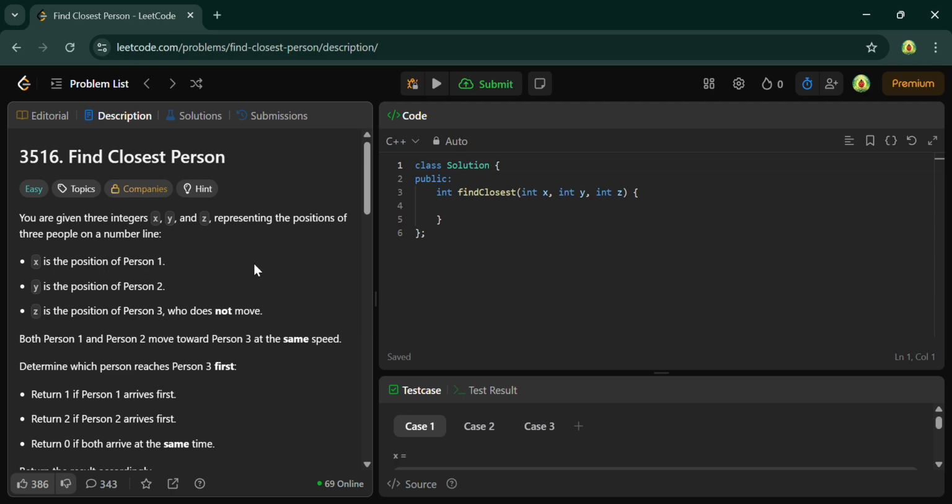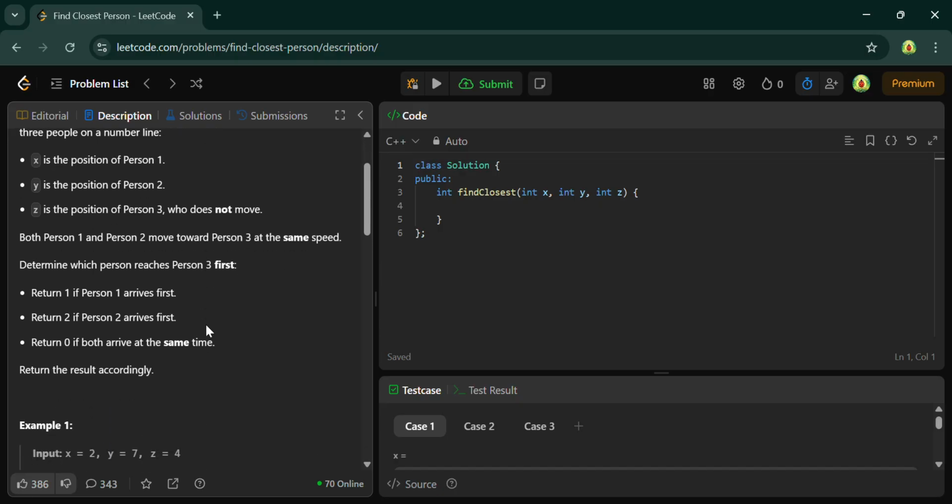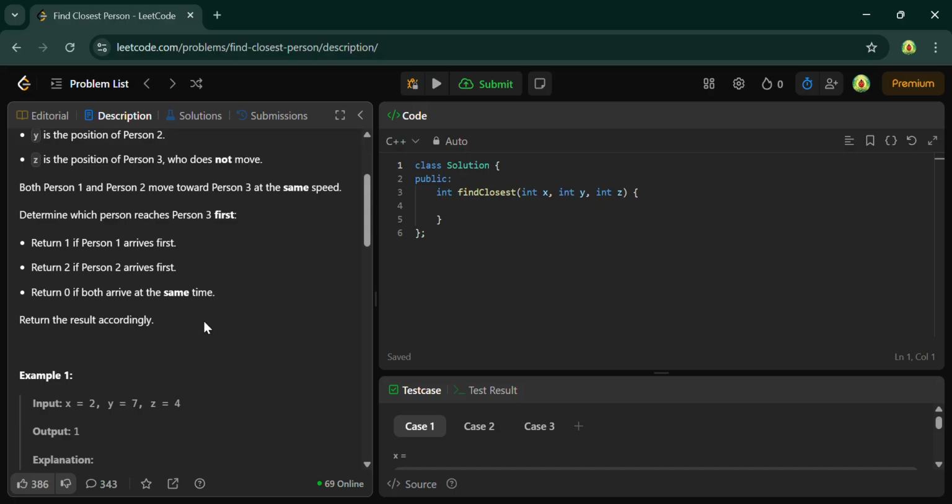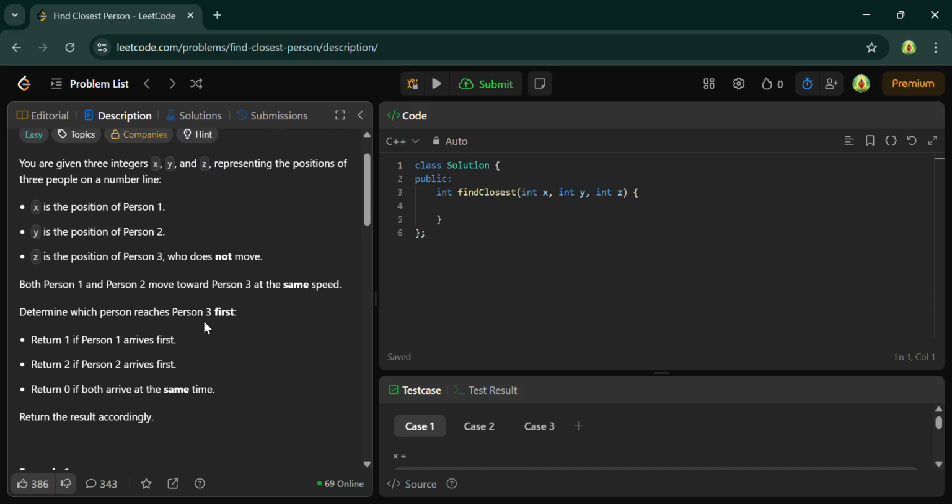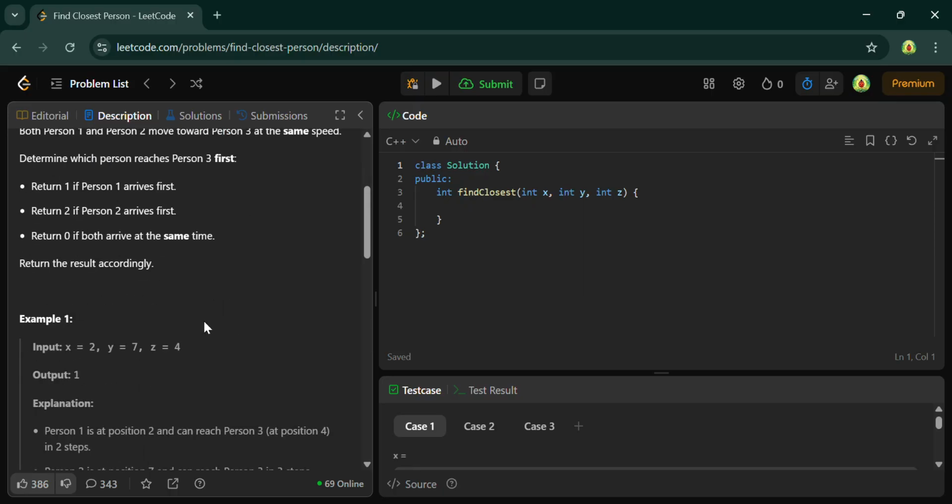Hello viewers, today we will solve one more question of LeetCode, which is LeetCode 3516, Find Closest Person. Here we are given the positions of person 1, person 2, and person 3, which are x, y, and z. You have to find the closest person, okay?